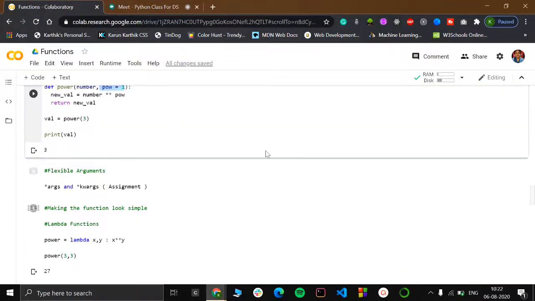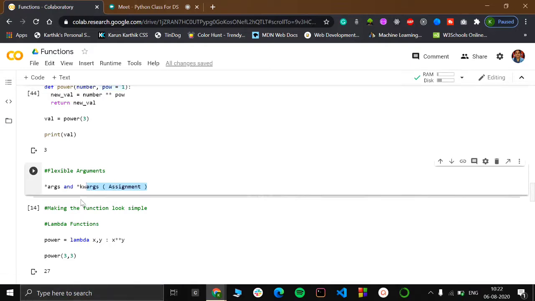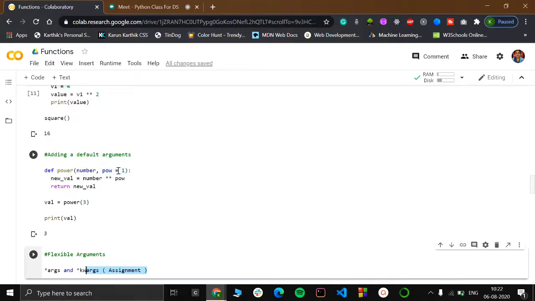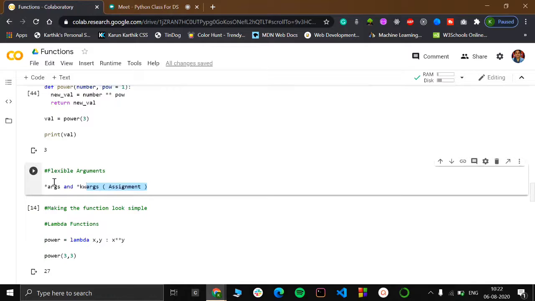And what I would like you guys to do is, there is another thing called flexible arguments. So this is default arguments, and the next thing would be flexible arguments. In flexible arguments you would have args and kwargs. I would like you people to do basic research on both of these, and in the next class you could tell me, or you could WhatsApp me, what you have understood by it.